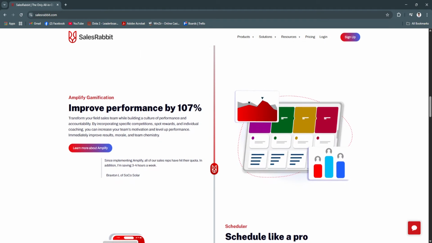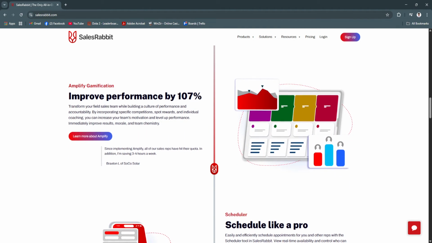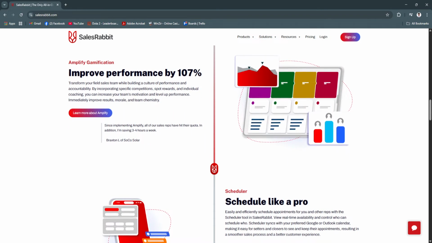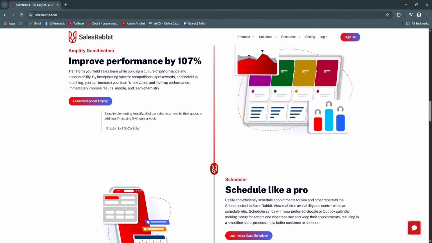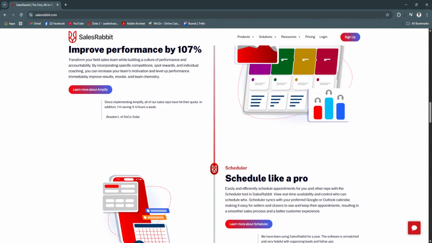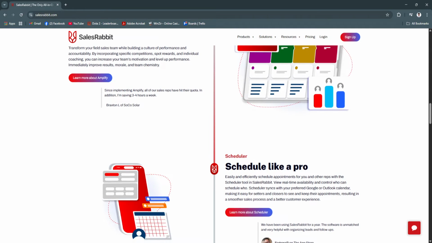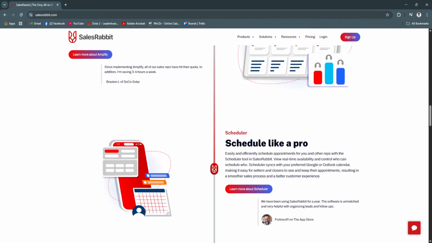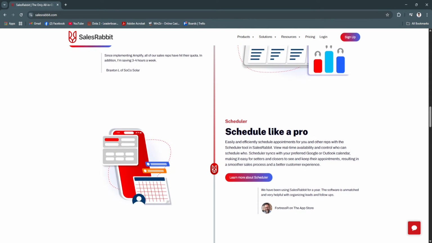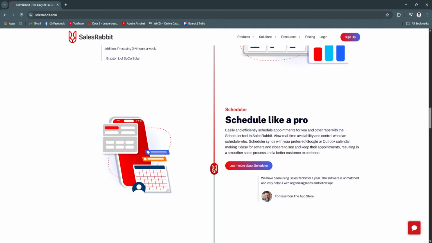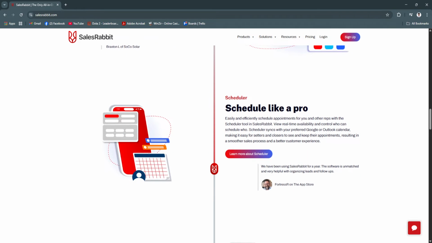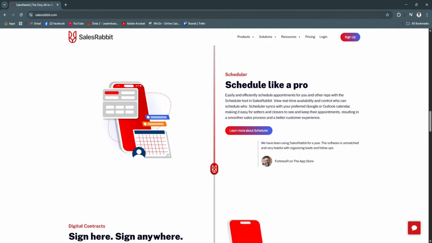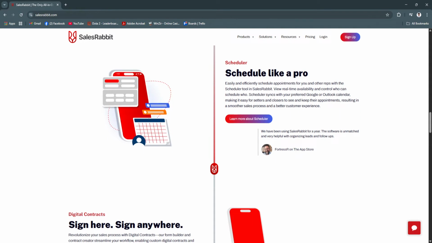Another key feature is the sales performance analytics. SalesRabbit includes advanced analytics and reporting tools that allow you to track and measure your sales performance. You can monitor metrics like the number of leads contacted, conversion rates, sales volume, and average deal size. The platform provides actionable insights, allowing you to evaluate the success of your strategies and identify areas for improvement.